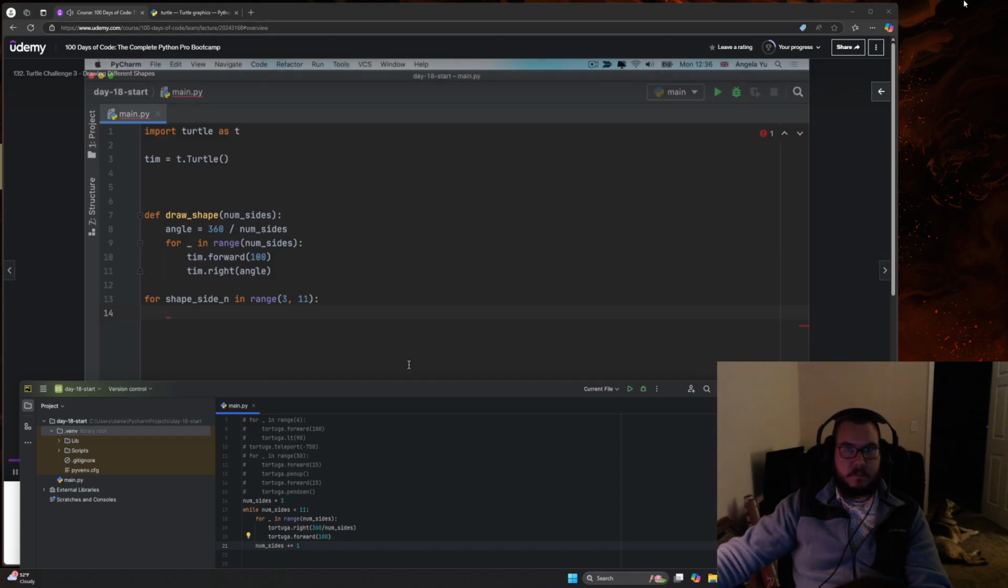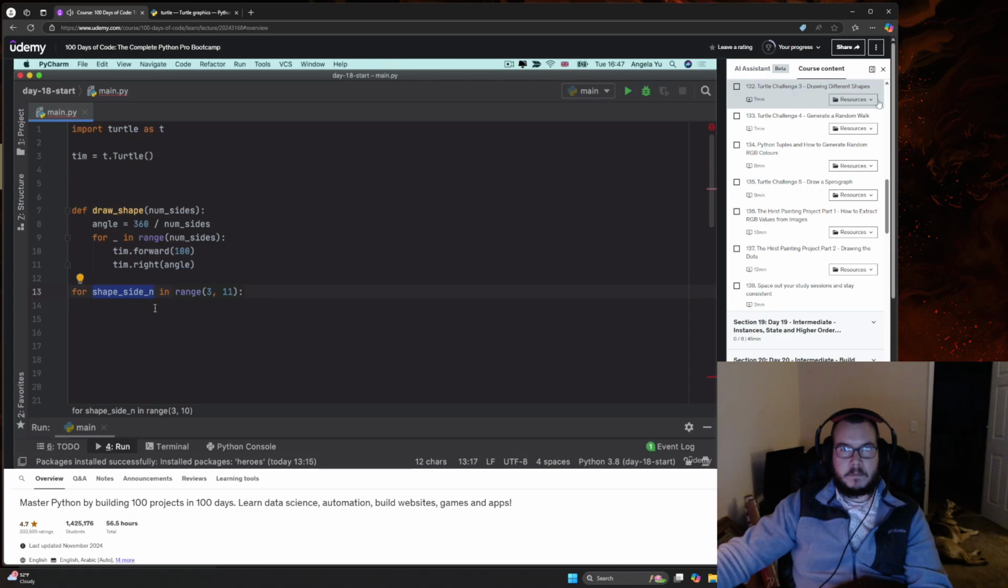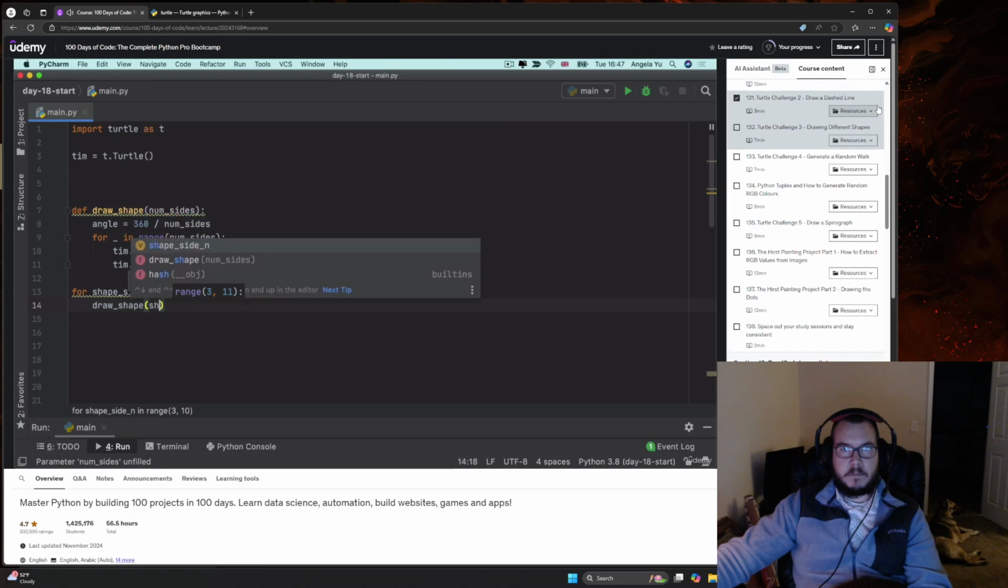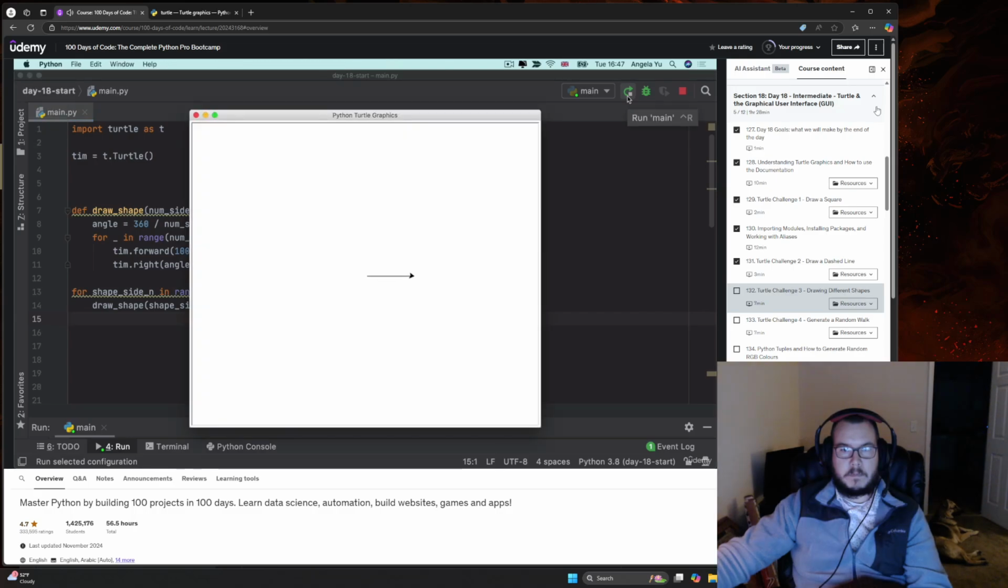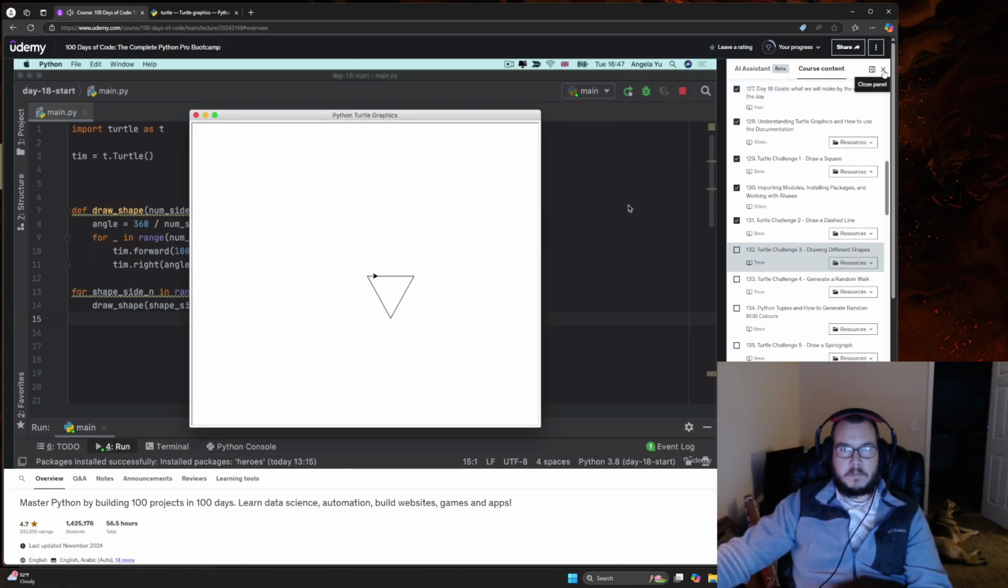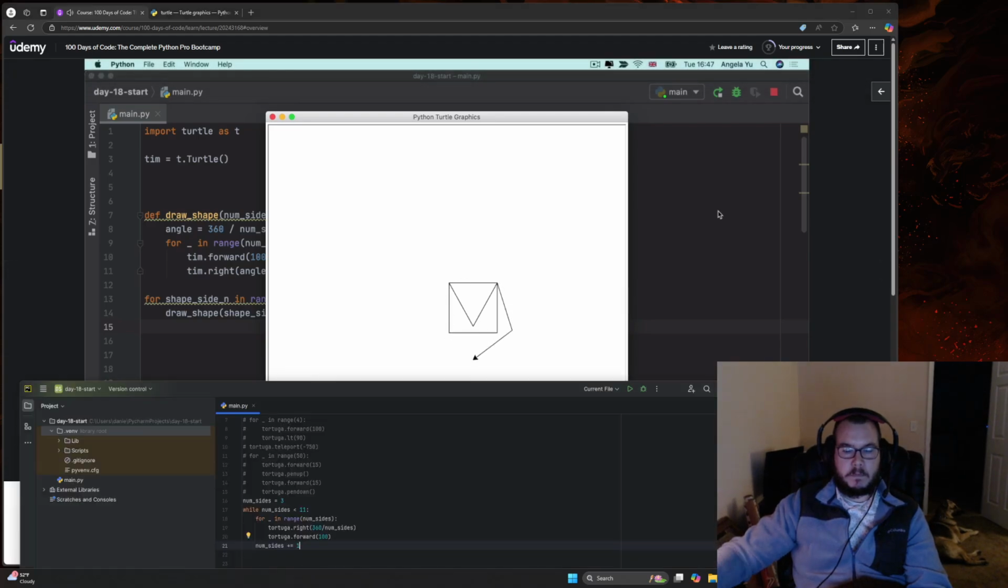So when we're first drawing this, we're going to draw a triangle with 3 sides. So then we can pass this shape side n into our drawShape function, and that should go from 3 to 10. So let's run our code and see it draw our triangle first, and then our square, and then it just keeps on going until it draws all of the shapes that we need.